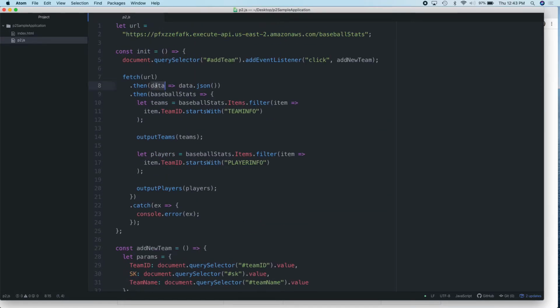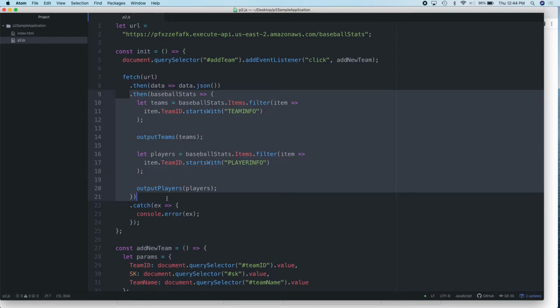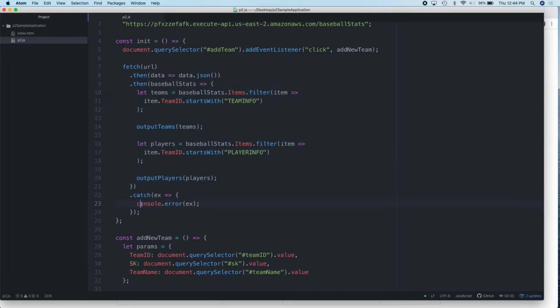So I get all that data, and I convert it to JSON, because it comes back as a string. Then baseball stats is that JSON object. And here's where I filter it down to say, give me the teams and output those teams, give me the players and output those players. Okay, this is that function. And again, if your API is not working, so for some reason you're not sending back the data, all I'm doing is logging the error message. So in your console, you'll see an error message.